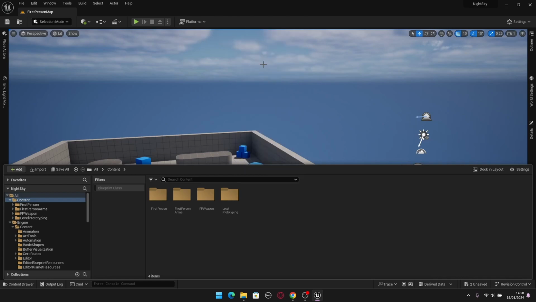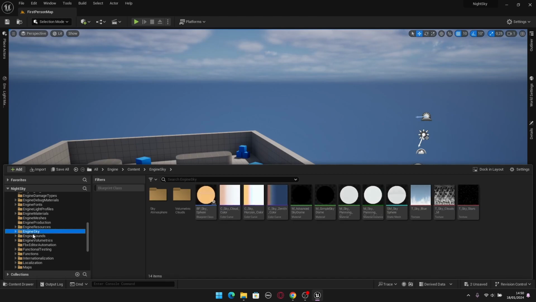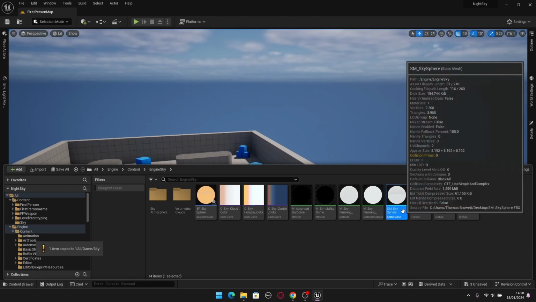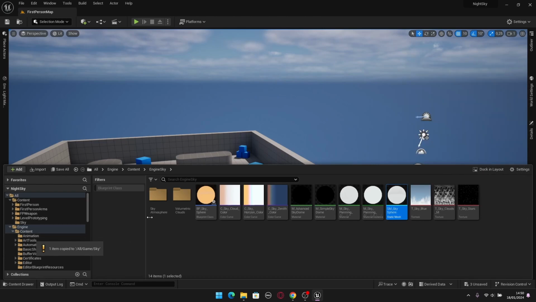So I'll be grabbing this one, but first let me go to the content here. Let me create another folder. I'm gonna call this sky. Now we can go to that engine sky folder. Let me scroll up here so you can see the sky folder. Then I'm gonna grab the SM Sky Sphere and drag to the sky folder and copy. Don't move, just copy here because we don't want to modify the engine content. We want to create a copy and modify the copy one.